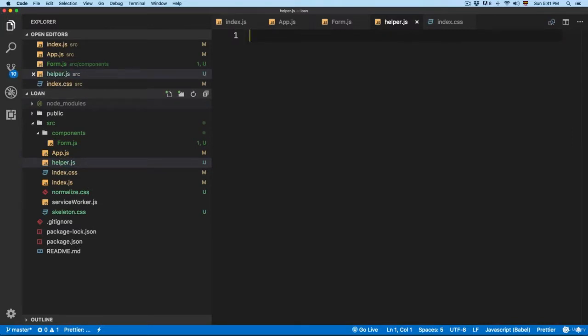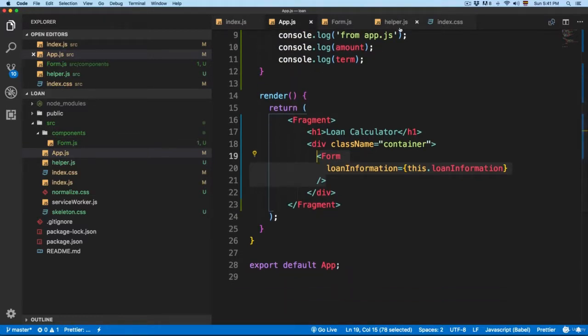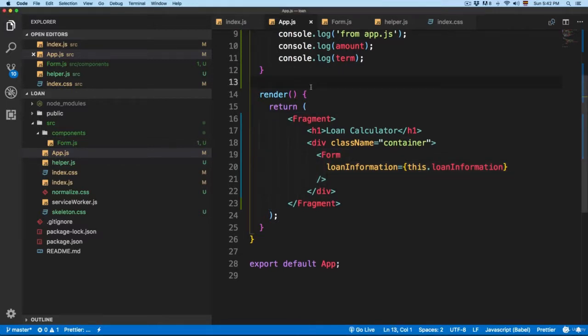Normally, a helper function is a function that you can reuse, and it also adds some separation. For example, if you open the app, instead of having a lot of code in your components, you can create a helper file and then import the function that you need. Your code is going to be more organized if you create a helper file.